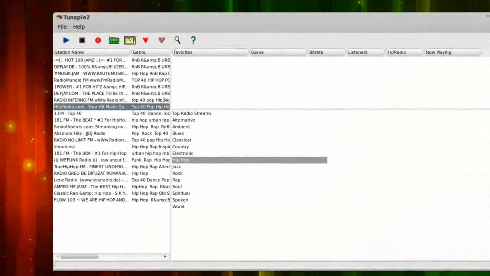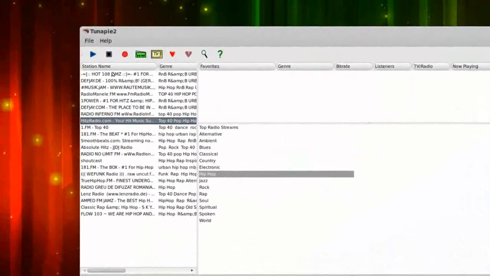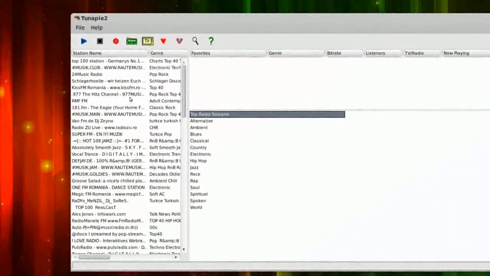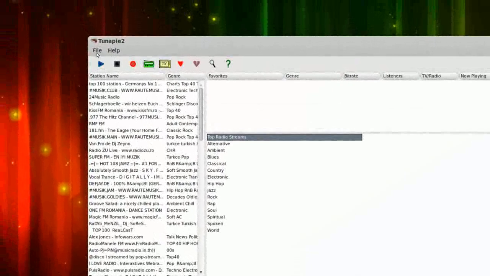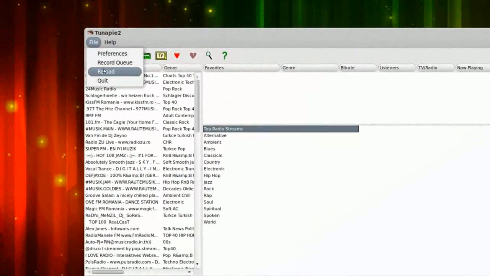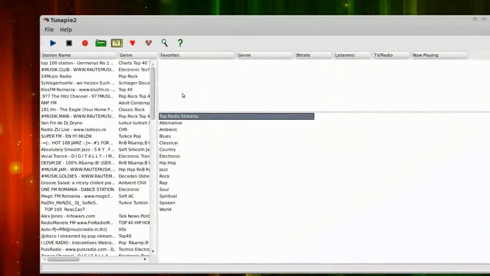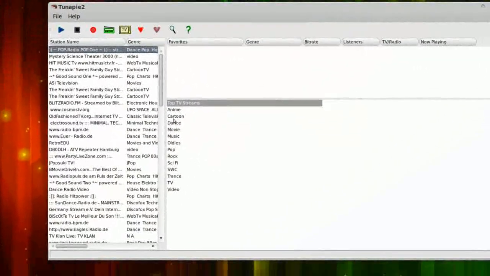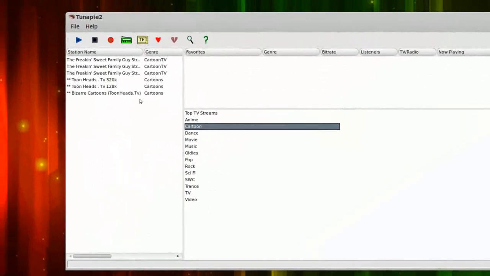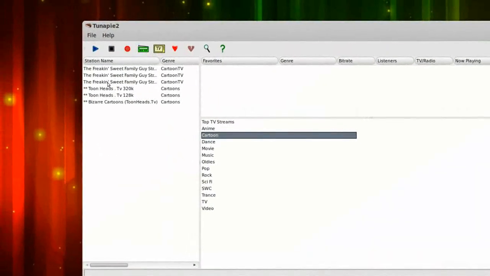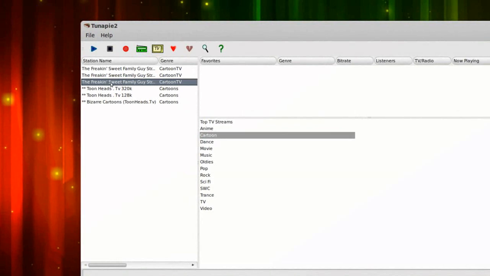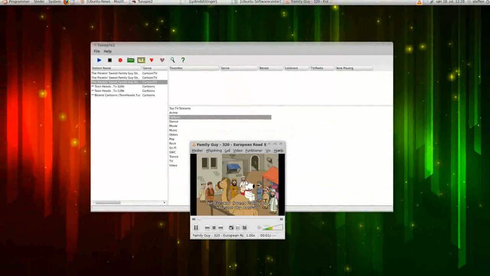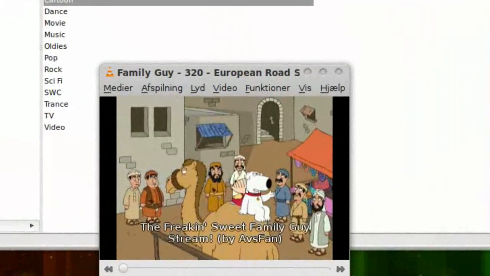Okay, VLC will open, because you chose VLC. Now, if it can't find any stations, you go to File and Reload, okay? And we'll find the stations. Now you can go to TV and watch TV shows. So if I choose a cartoon right here, you can choose this, the freaking sweet Family Guy thing. We have it right here.